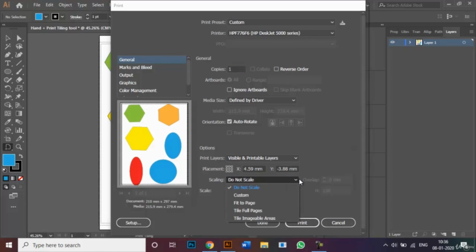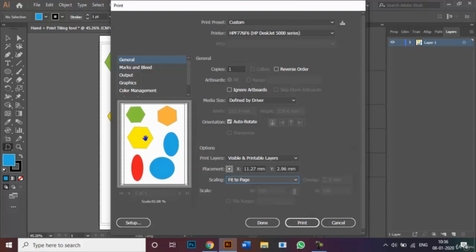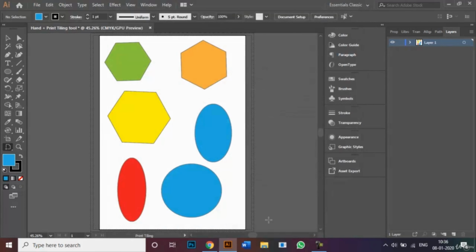Or if we just click on the scaling option right here and say fit to page, now this looks a lot better and these dotted lines actually cover the entire document. So we can just click on that and click on Done, and that's it. Only this white portion of a document will get printed if we give a direct command. So this was the print tiling tool.